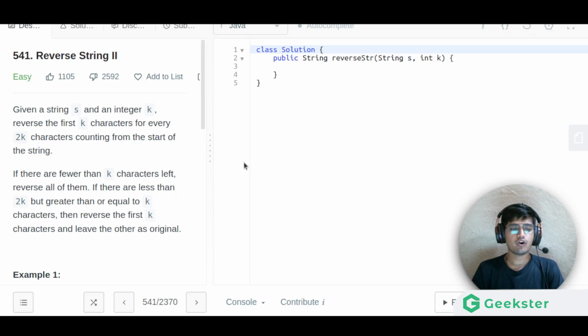Hello everyone. So today we'll talk about another problem. It's 551, Reverse String part 2. So let us read the description and see what it says.